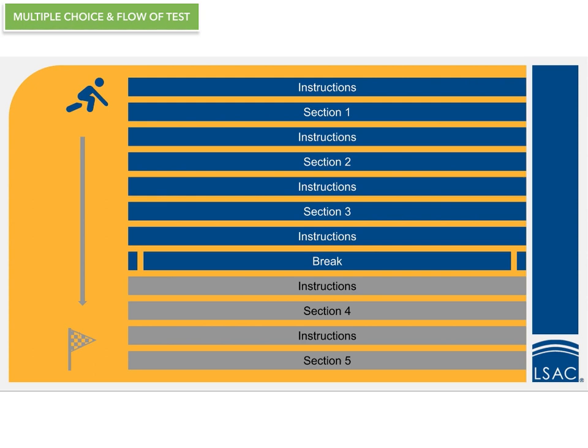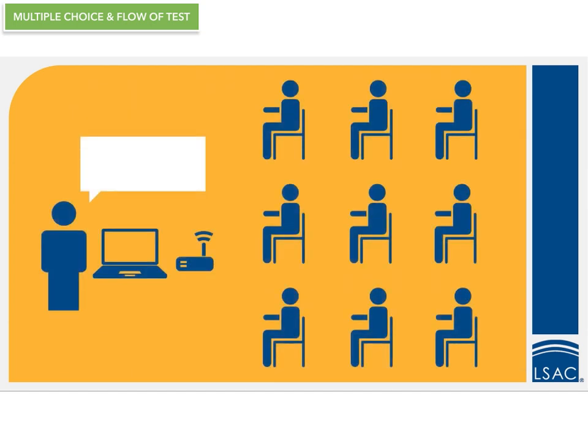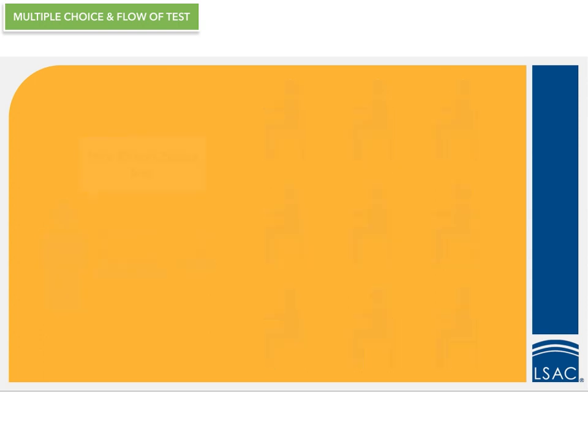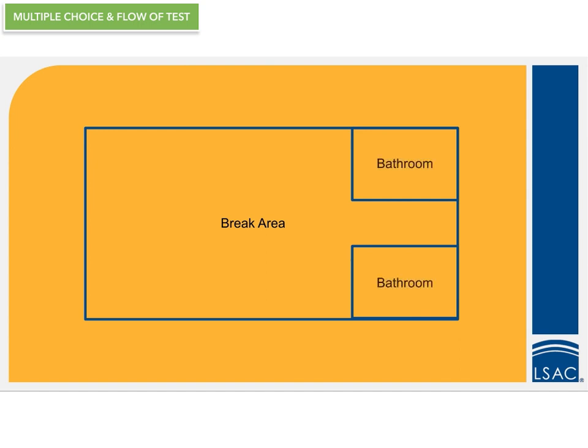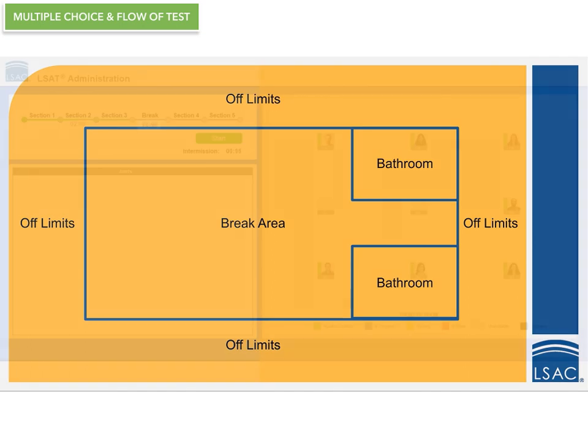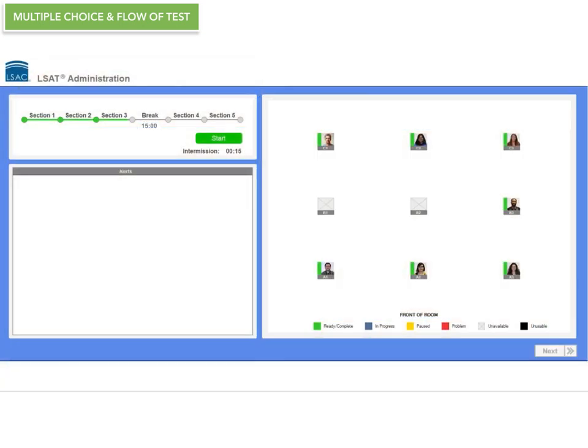First, the RS will read the scripted instructions about the break, which will tell the test takers to place their scratch pad on top of their tablets and take their ID and Ziploc bags with them as they leave the testing room. Then, the test takers will be told exactly where the break area is, as well as the restrooms, so that there's no confusion on where they can and cannot go. After reading the instructions, the RS will click Start and then dismiss the test takers from the testing room. You must click Start to initiate the break. The break will last 15 minutes and the hub will keep track of the time for you.